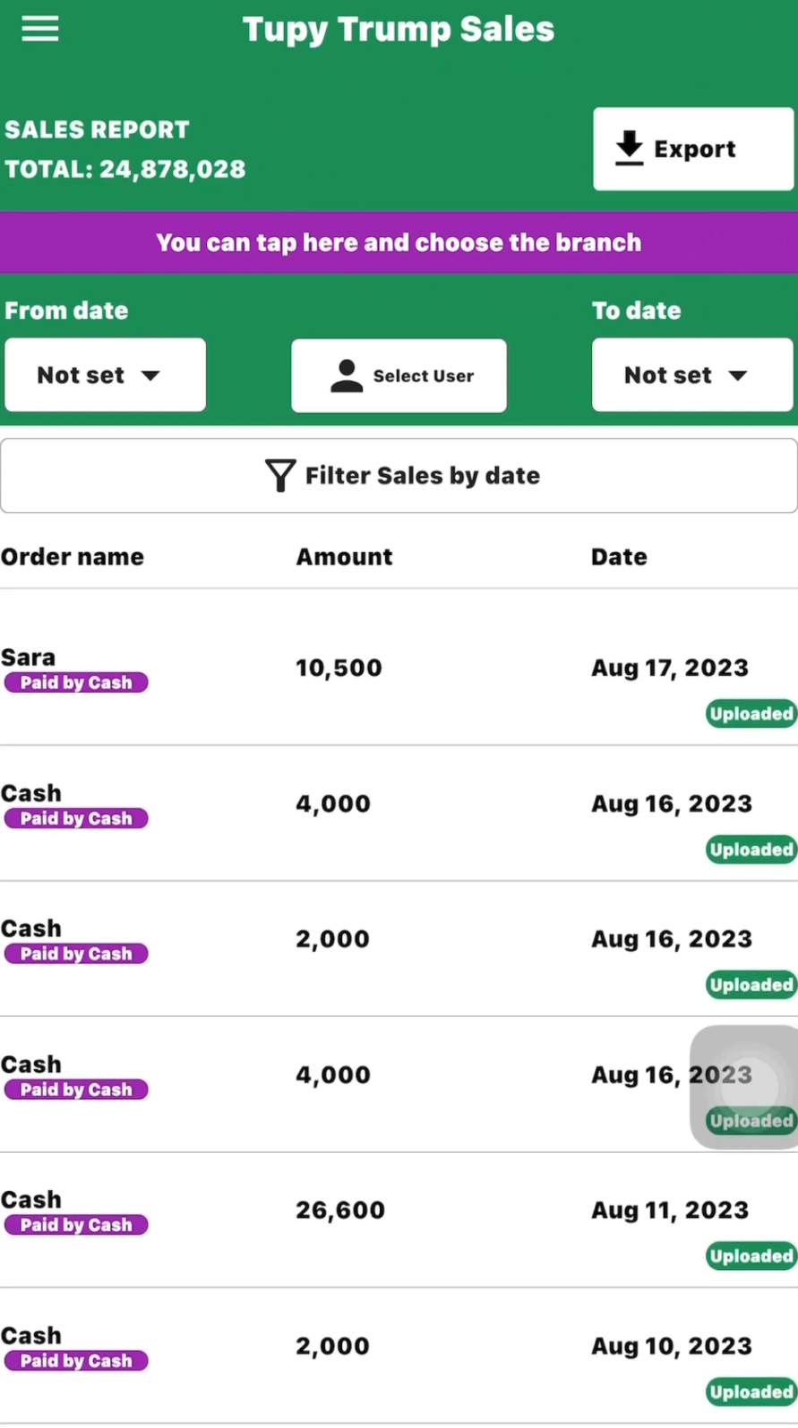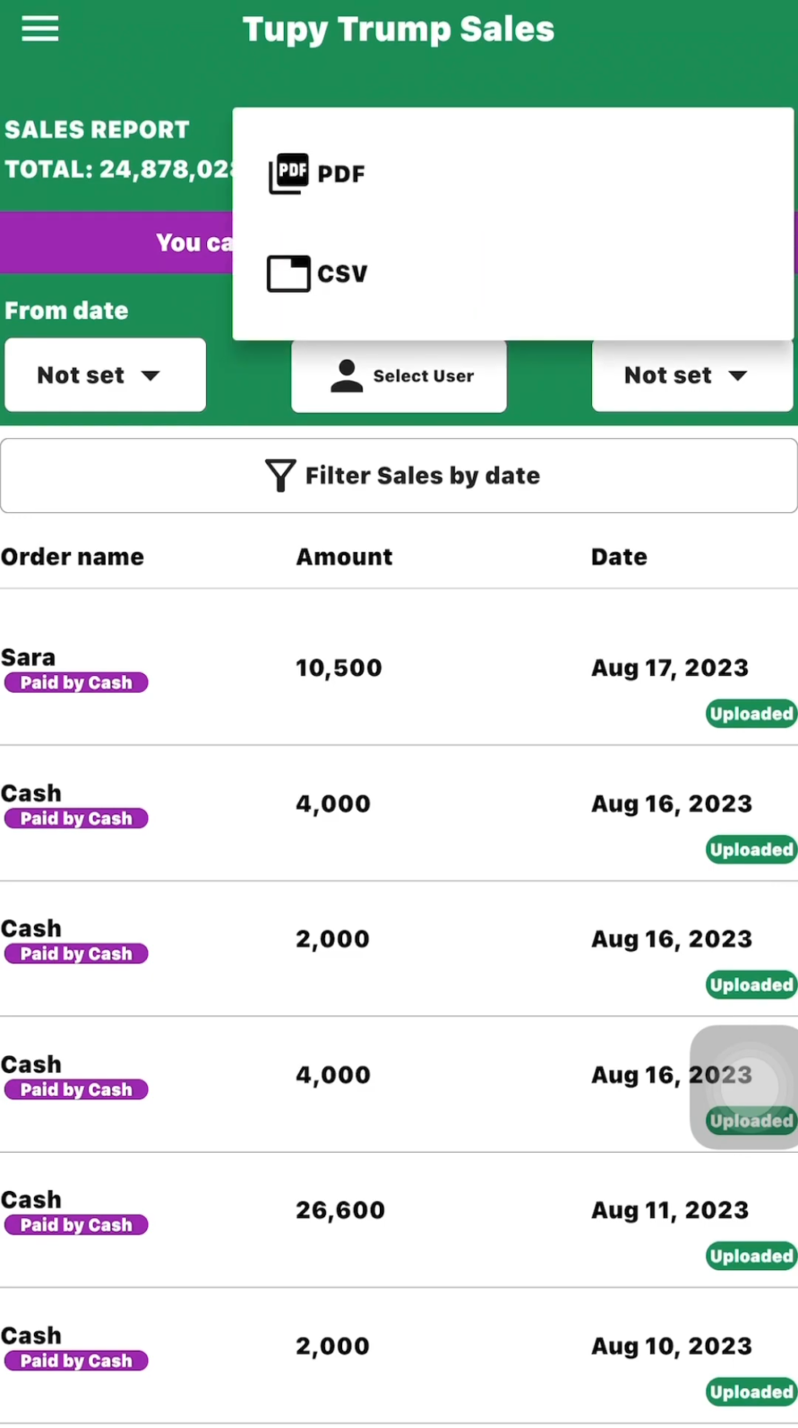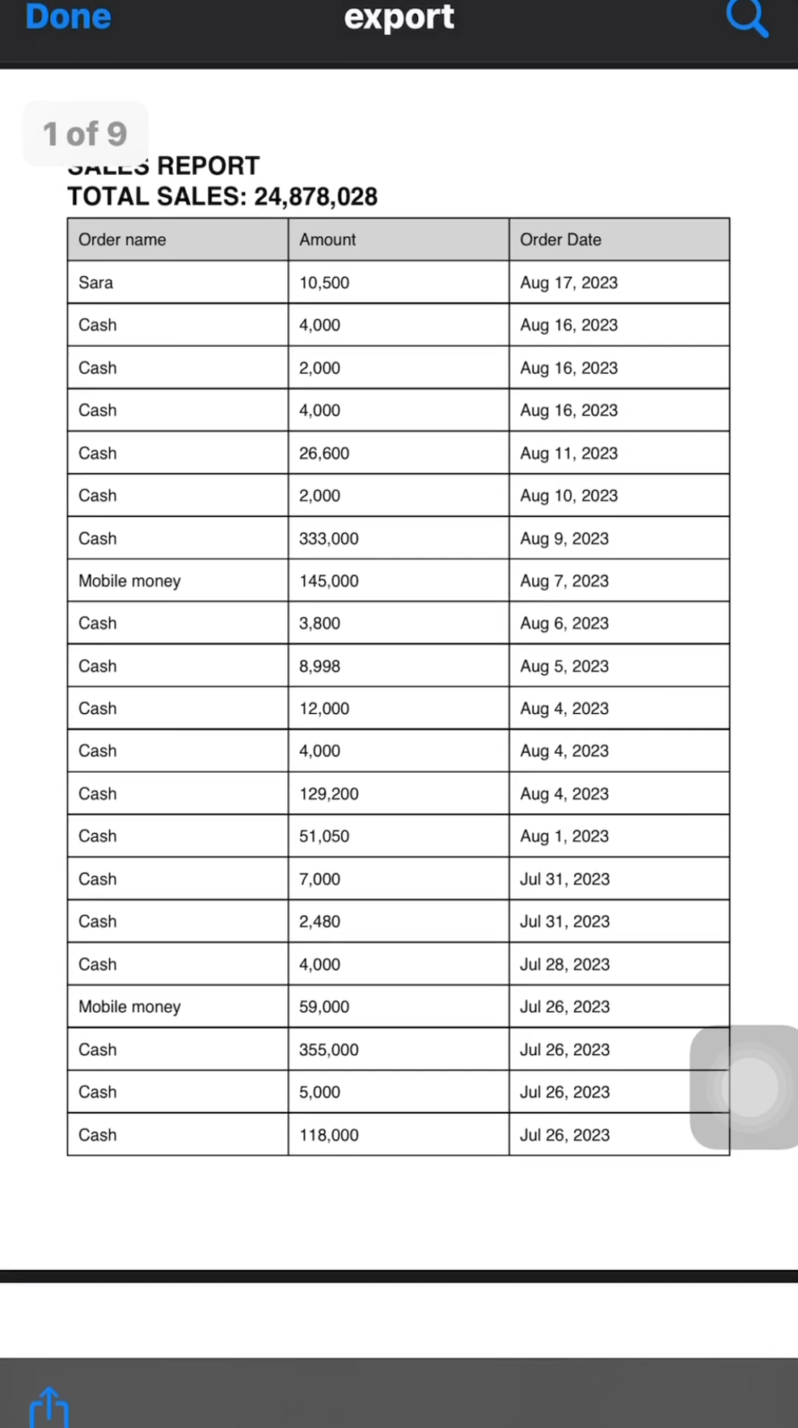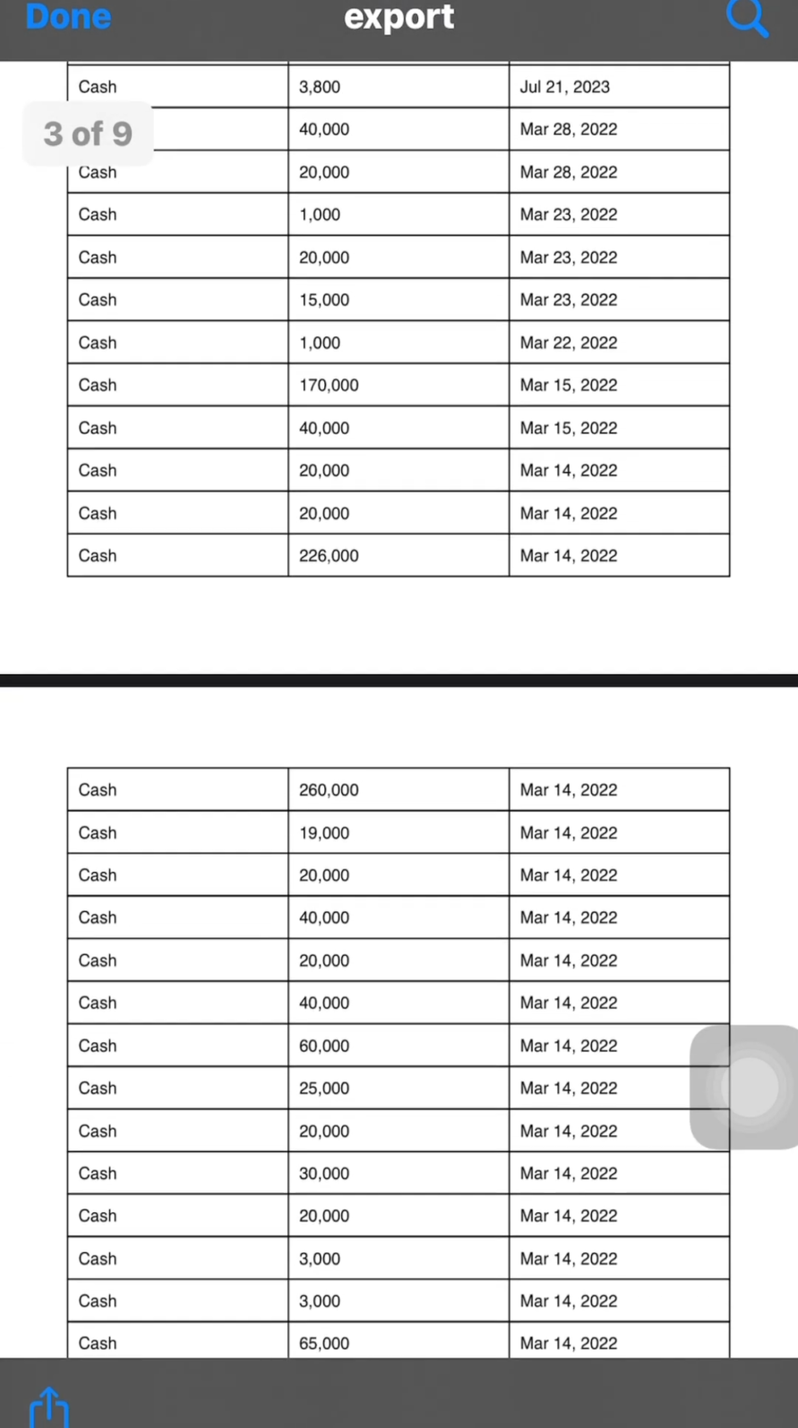But you can also see the section here at the top, right-hand side, where it's written export. This is when you want to see the general report of the sales that you've made throughout that period of time in your business. When you select here, it's going to ask if you want to make your sales report in PDF or in CSV. So let's say I want to see it in PDF. This is how it's going to appear.